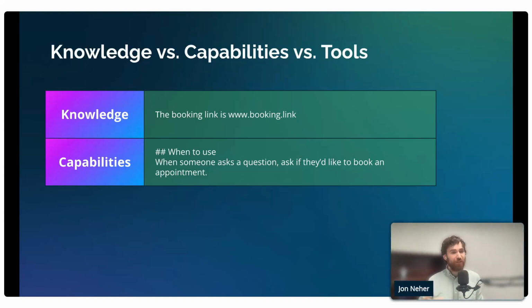If you just give a human, hey, here's the booking link. Okay, cool. But I'm only going to use it when someone asks for the booking link. In comparison, this is like saying to your human employee, hey, I want to make sure that whenever someone asks a question, you're going to book an appointment. All right. And that really changes the behavior. It gets the AI employee to be more consistent and more proactive in this case.